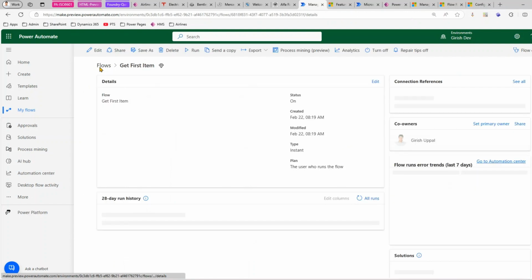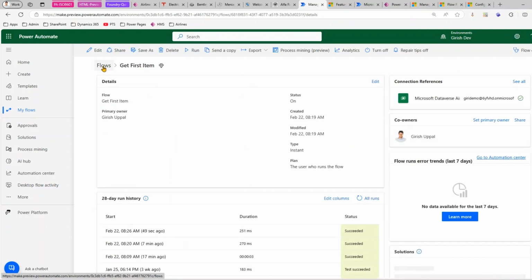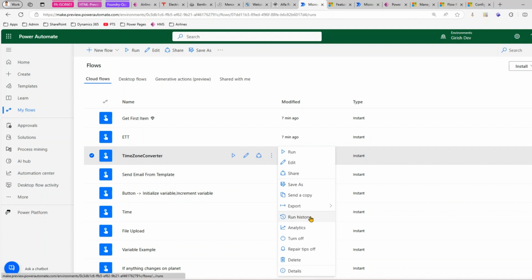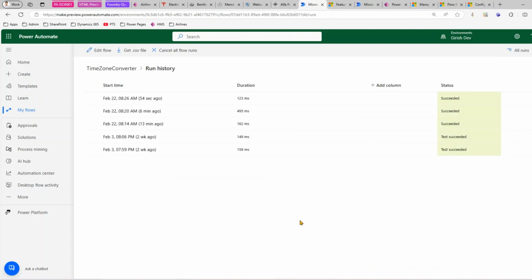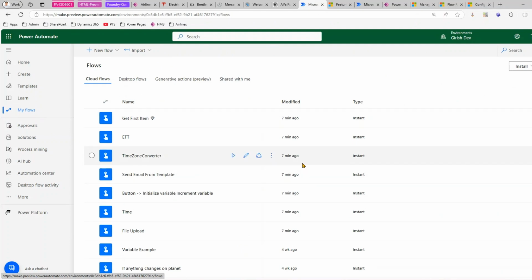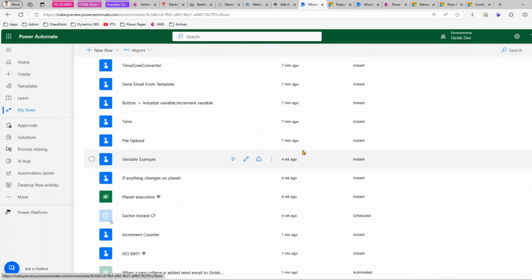Now, for an individual flow, I need to navigate to those individual flows to view the run history. So if I want to see the run history of time zone converter, I'll go over here, navigate to the run history, and then view it. Now what if you want to know this for all the flows within your organization? As you see over here, there might be numerous flows which you may have authored or your colleagues may have authored.